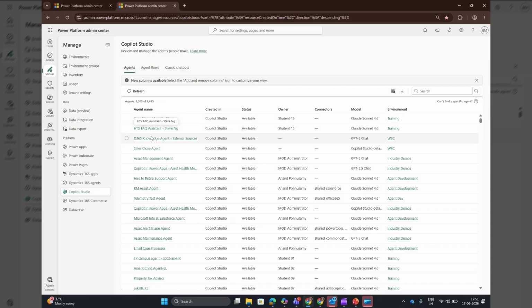You can see the list of all the agents that are available within your tenant. Your admins are able to see what platform it is built on, who the owner of these agents is, so there are no orphan agents in your environment or tenant, what connectors are being leveraged, if there are any third party connectors, what LLM models are being leveraged in these agents, and which environment they belong to. So it's one place for telemetry for your admins to view this.